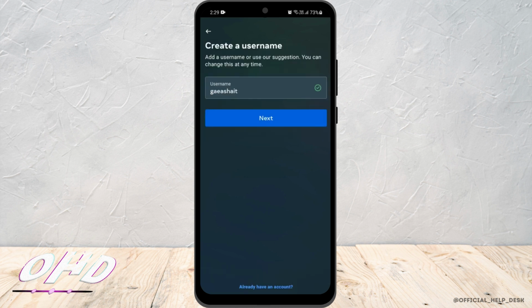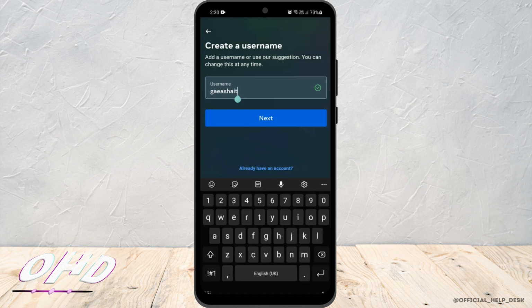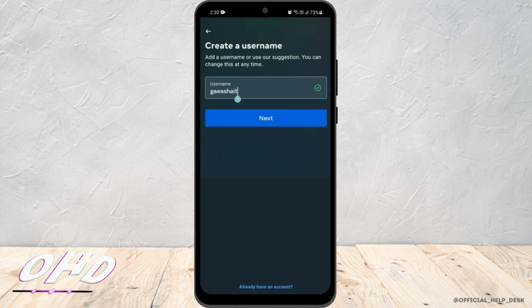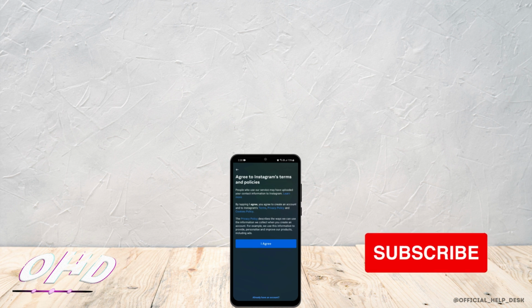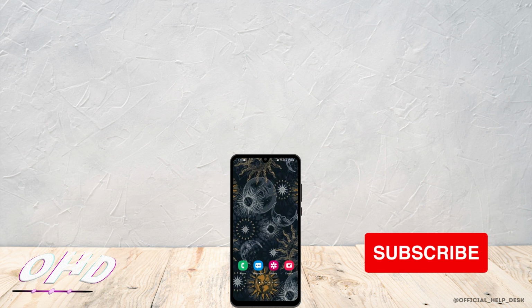And Instagram is going to provide you with a username. If you want to change it, go ahead and click on it. Change it to what you want. And then hit Next. Finally, you now have to agree to Instagram's terms and policies. And after that, you have successfully created an Instagram profile for yourself.